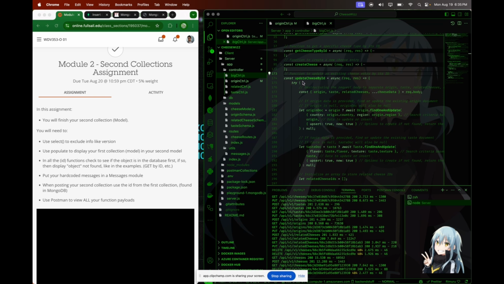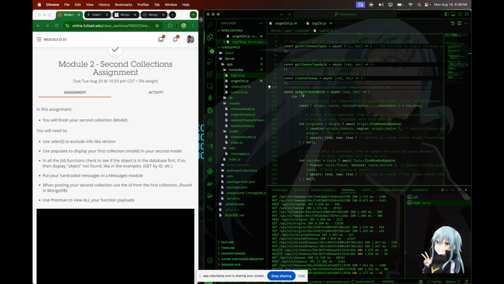Let's just start at the beginning. So, I'm going to take my update cheese. We're deconstructing the request body. We're separating origin, taste, and related cheeses. And we're going to go ahead and spread them into my cheese data. You get it? Spread them into my cheese data.